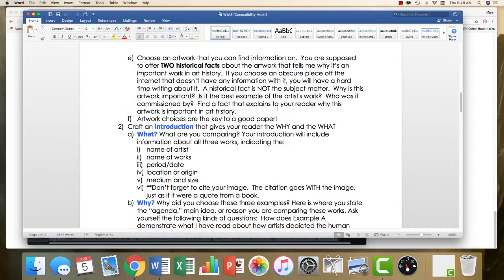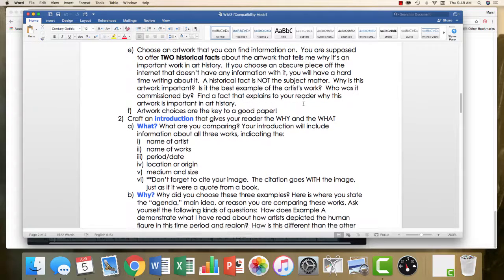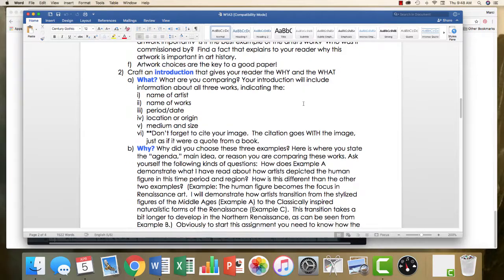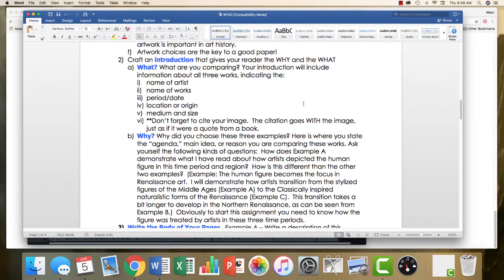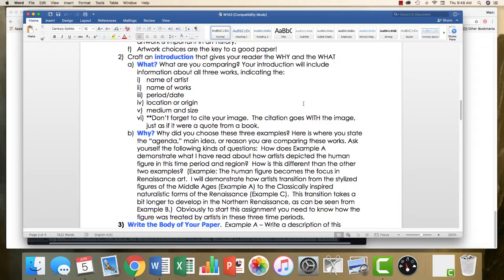And just remember that your choices for your artworks are key to a good paper, because if you write about an inappropriate artwork from a wrong time period or something like that, then that whole section will not receive credit. So again, if you're unsure, give me an email.